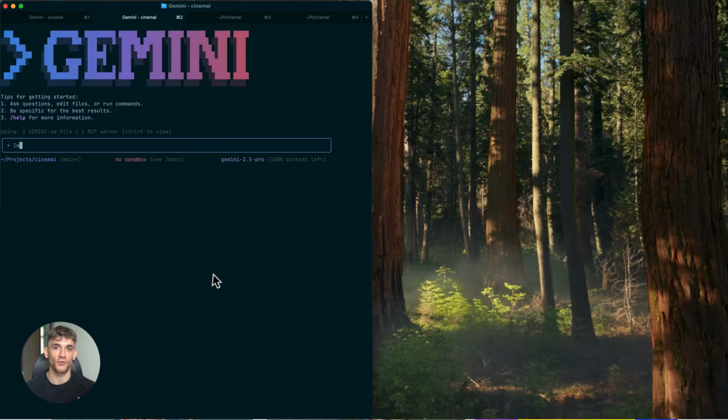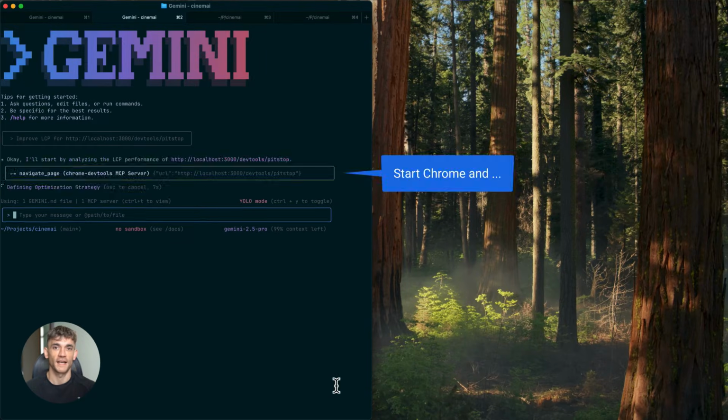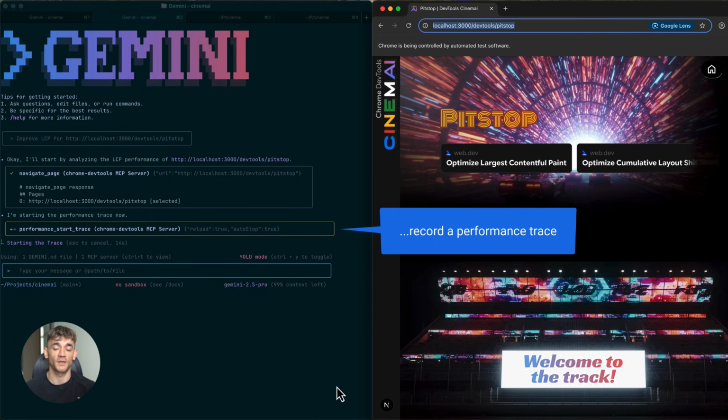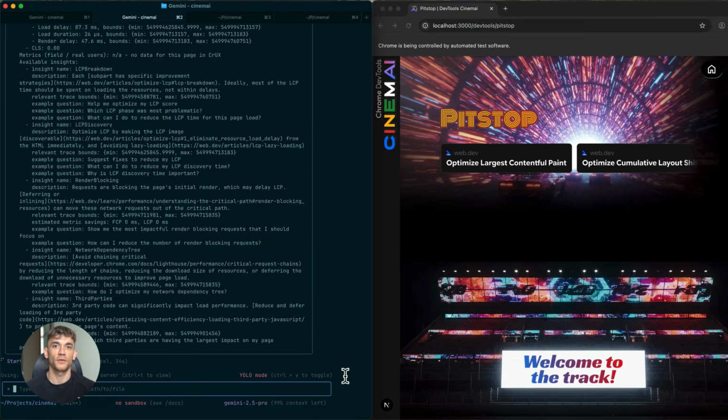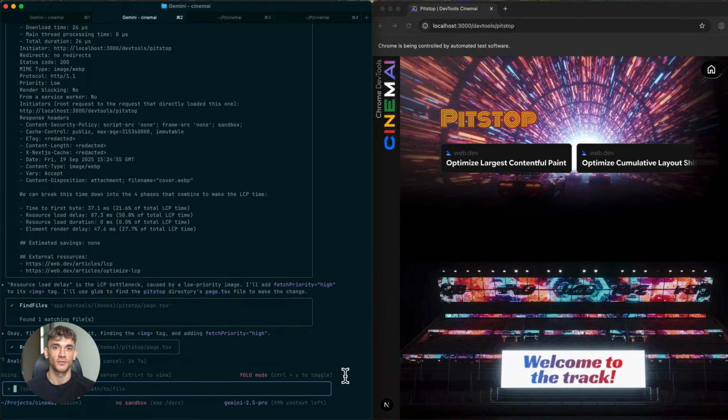All right, that's Chrome DevTools MCP. This update is genuinely insane. AI can now see your browser, debug your code, and validate fixes automatically. If you're a developer or you work with developers, you need to know about this.